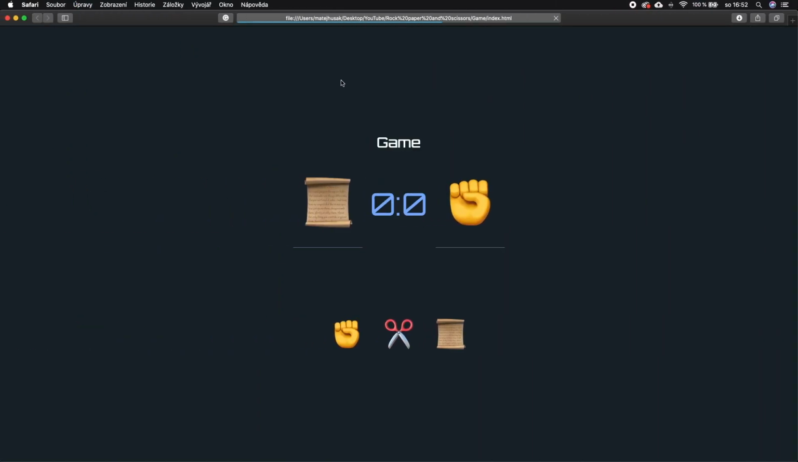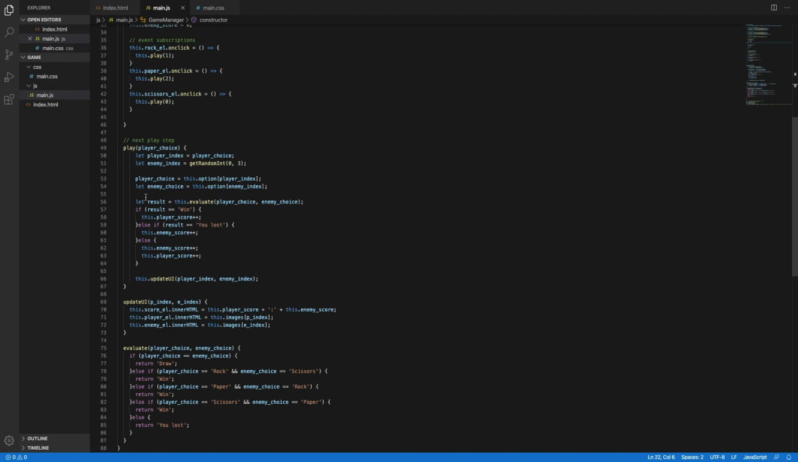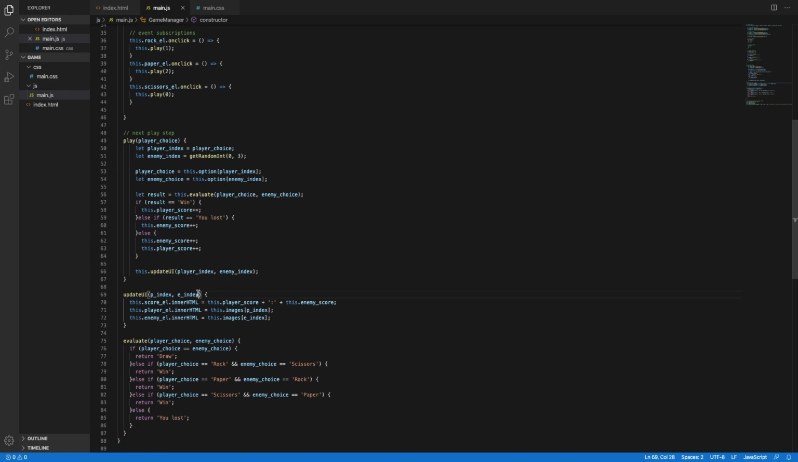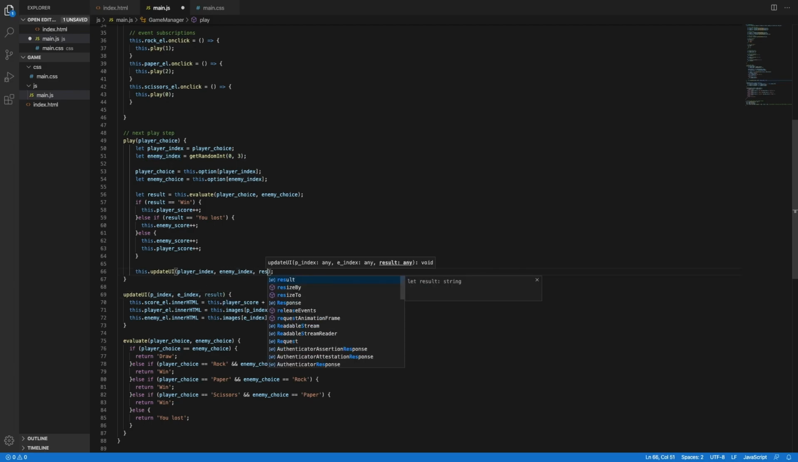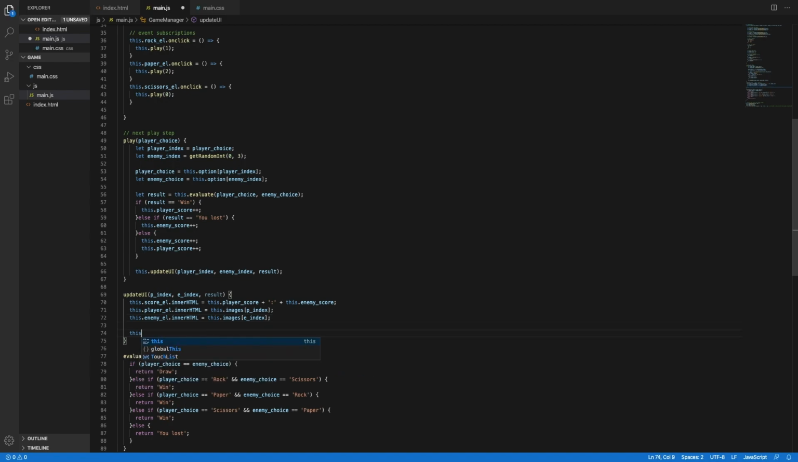So we will refresh this. And let's say I want to play with scissors. Oh, this time I lost. But it seems like we forgot to implement updating the UI in terms of info. So we can do this by extending the updateUI method, and this will accept a result, and we will pass the result. And we need to do this: info element innerHTML is equal to result.